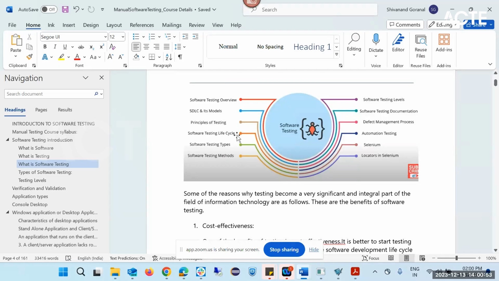And there will be another topic called software testing life cycle. What all phases you will include in software testing, what type of testing we will be doing, what types of software testing we have, everything we will discuss. And what all software testing levels, automation testing, Selenium, locators, everything we will discuss. These are the overview, the main topics we are going to cover.